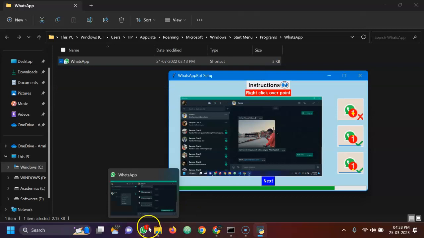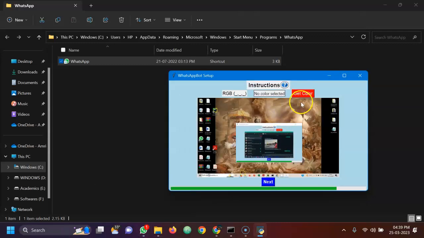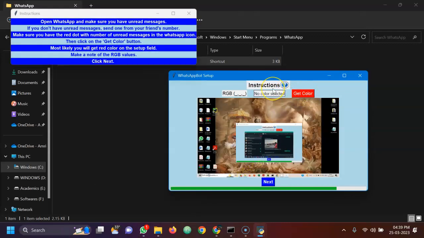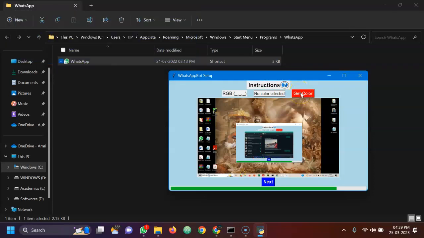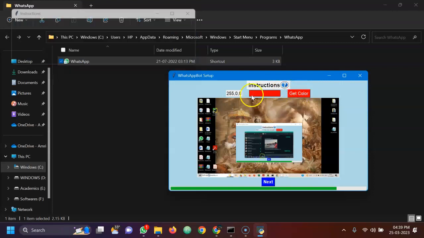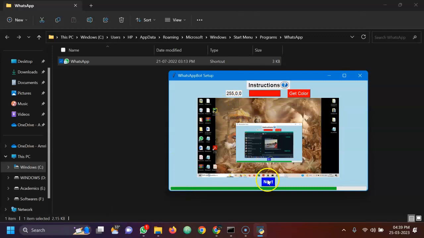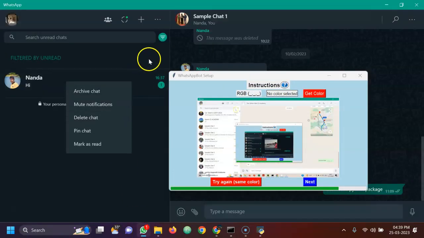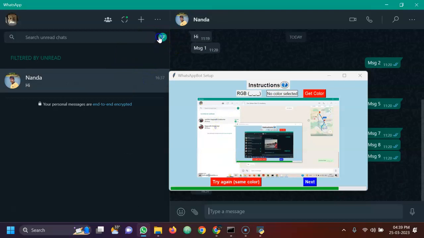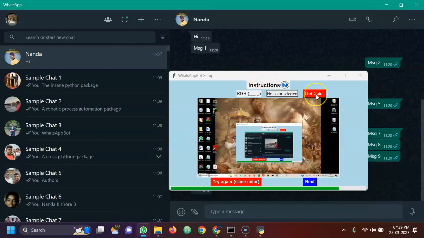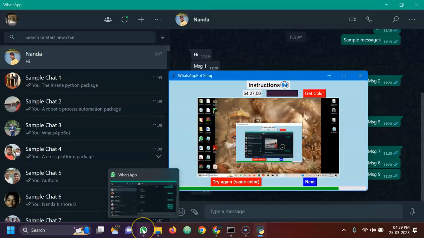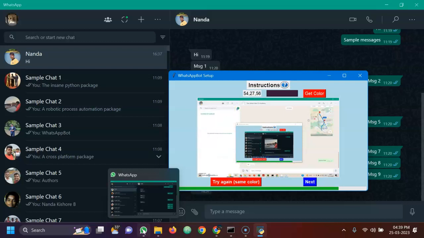I'll just right click on this spot around where the red notification dot will be seen, and then I'll click next. This screen is for getting the colors when new messages are available. As you can see, the red dot is available. I'll click next, get color, and you can see we are able to get the red color. So we are good. I'll click next, and now I'll read all the messages so that the red notification dot disappears, and then click get color now, and it's dark, so it's different. When new messages were available it was red, and now it's black.